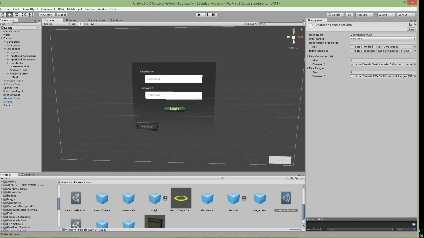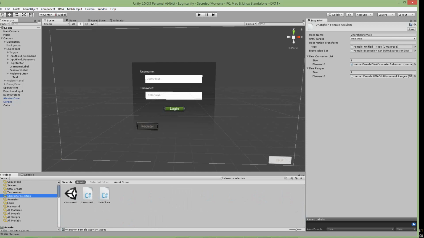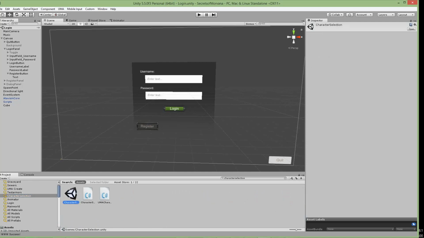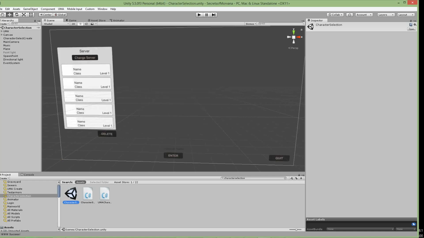All right, so the next thing you need to do is go to the character selection screen, double click it, and it's going to take a little while because I'm doing other things on my computer. Okay, here we go.